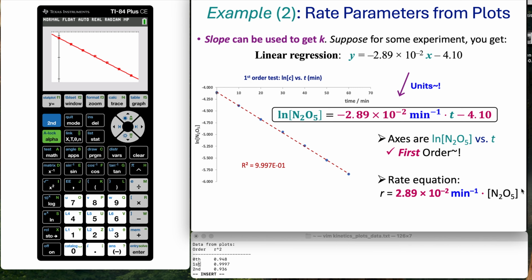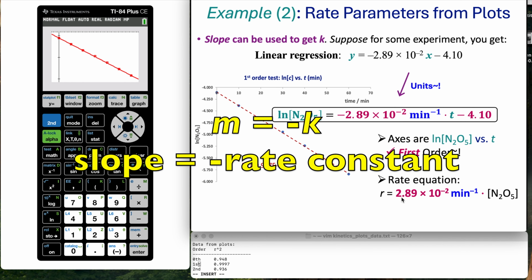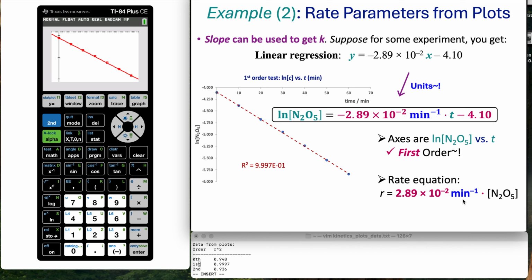So the answer is first order reaction, and you can write down your rate equation as rate equals k times the concentration to the power of the order. The order was determined to be first order. And remember, the value of the rate constant is minus the value of the slope. So this is your rate equation.